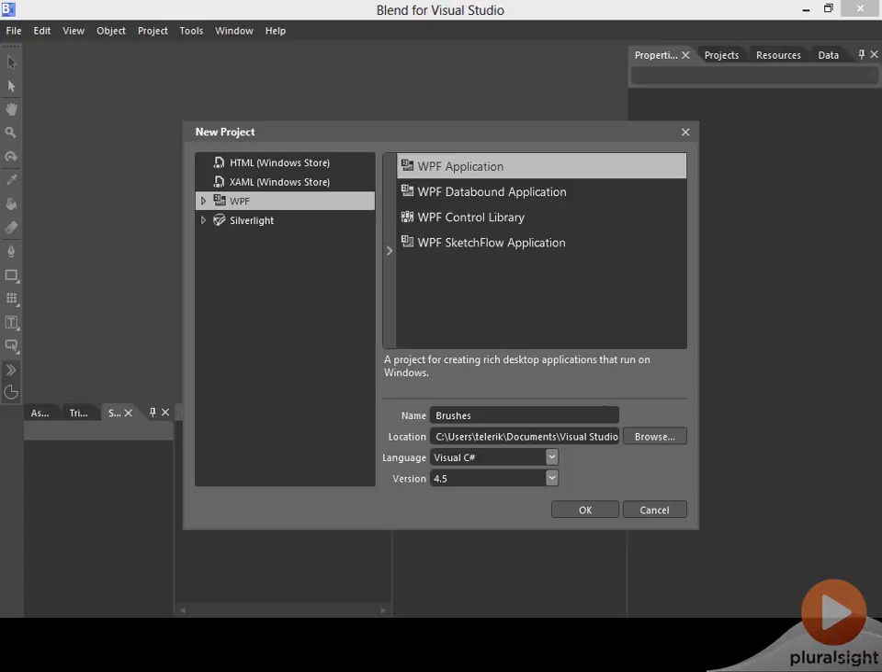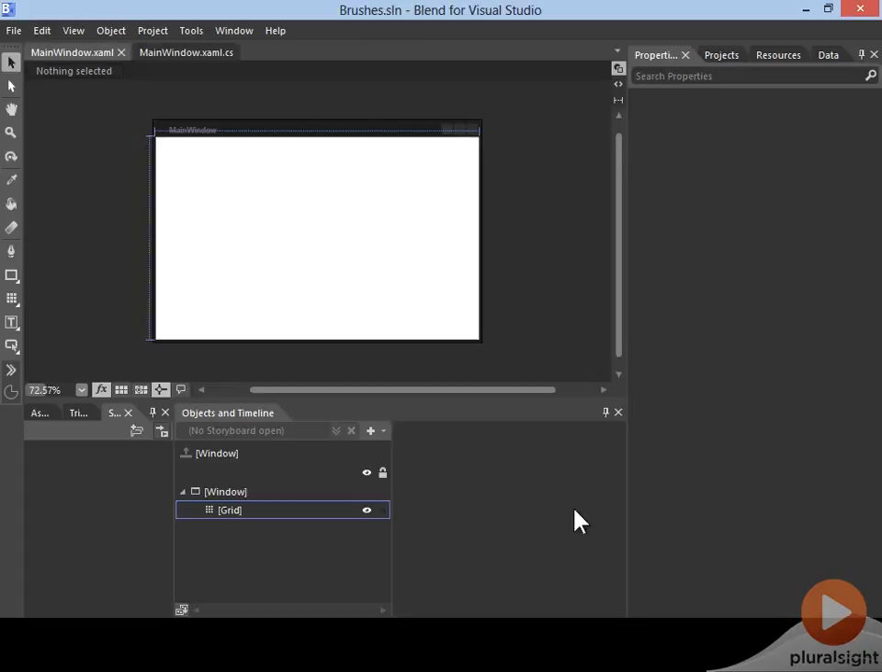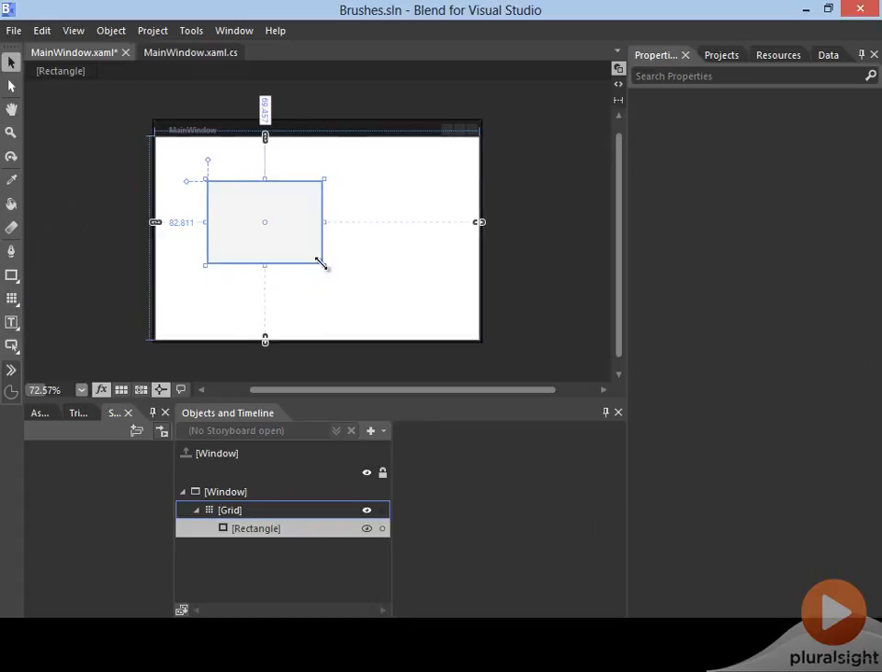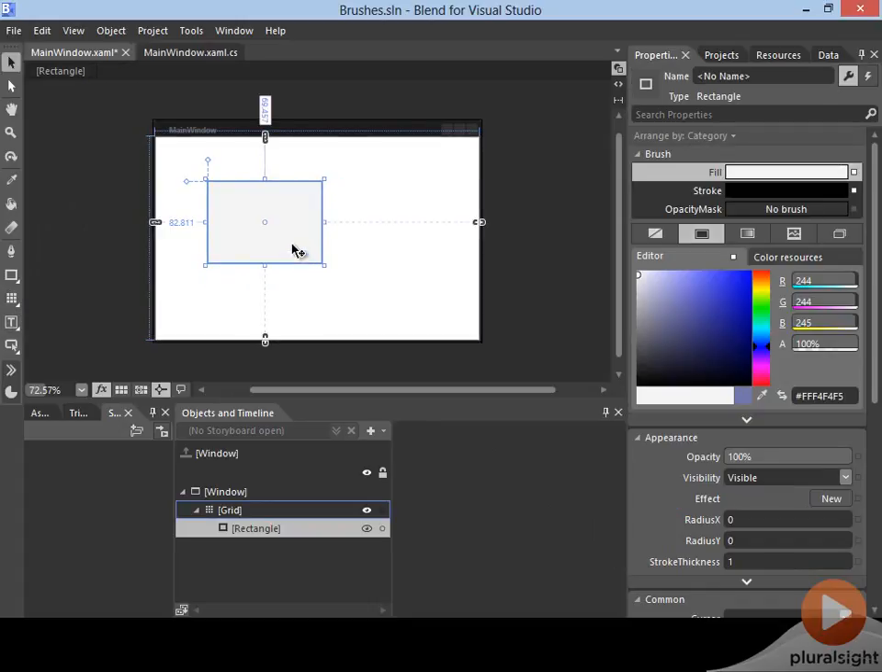The easiest way to explore brushes is to open an application in Blend. On the design surface, we will drag a rectangle, and as soon as we create our rectangle, the brush properties open up. Notice that we can set the fill brush or the stroke brush or both. Let's start with the fill brush.